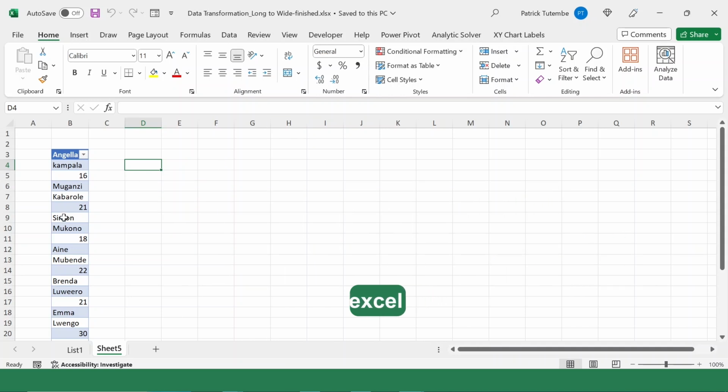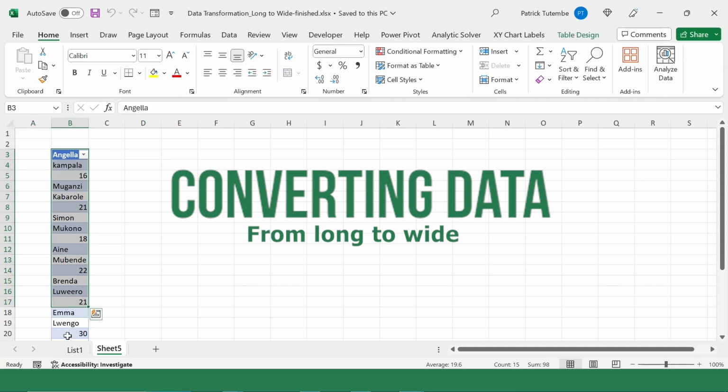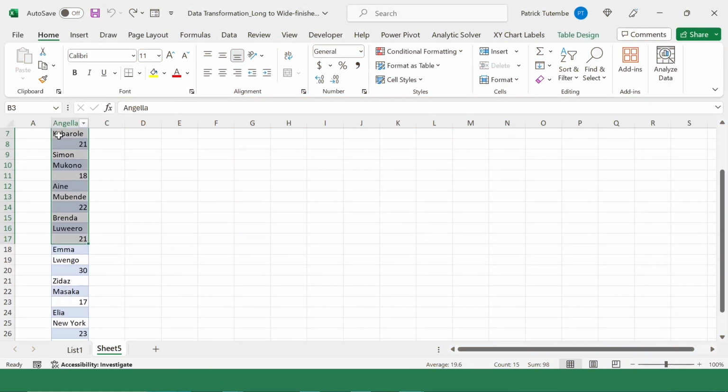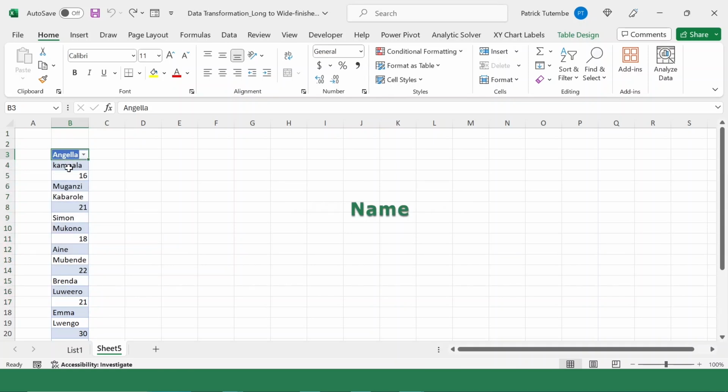The first one that we are going to look at is when you want to convert data from long to wide. So we have our data here that is arranged in a column whereby we have a name, the location, and age. Then the same characteristics or variables are repeated for the different candidates. Angela Kampala 16, Muganzi Kabarore 21, Simon Mukono 18.